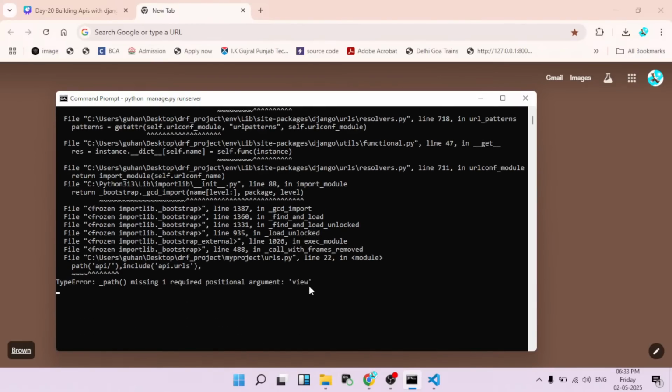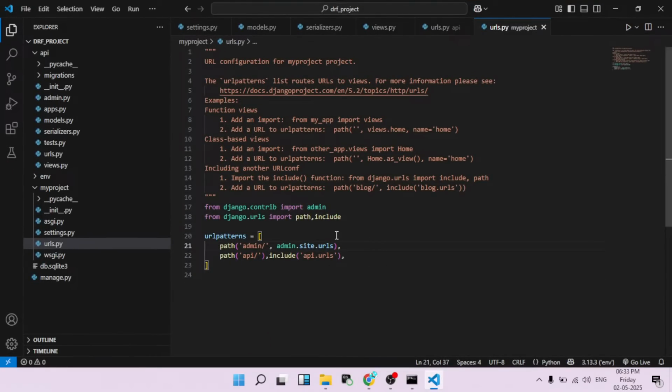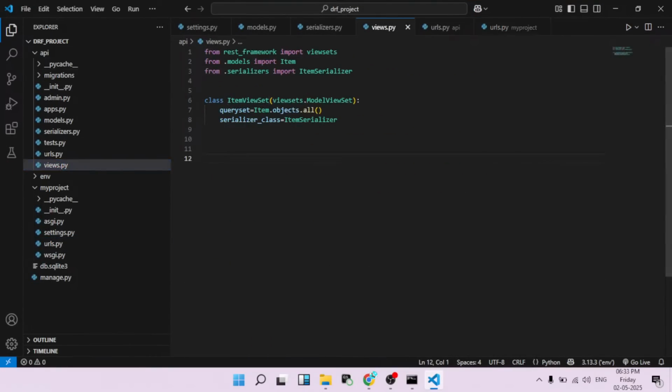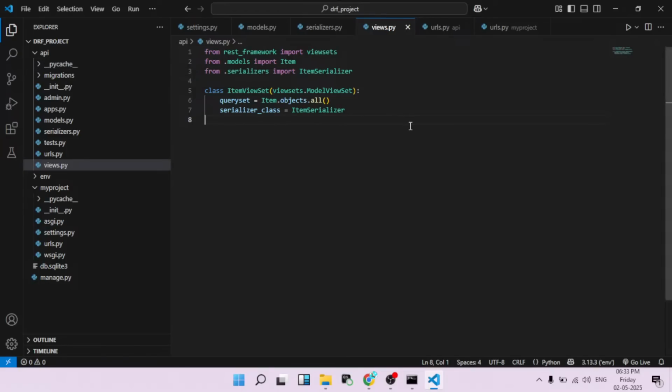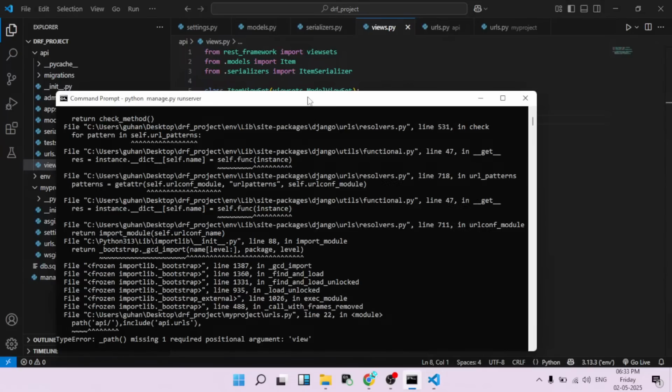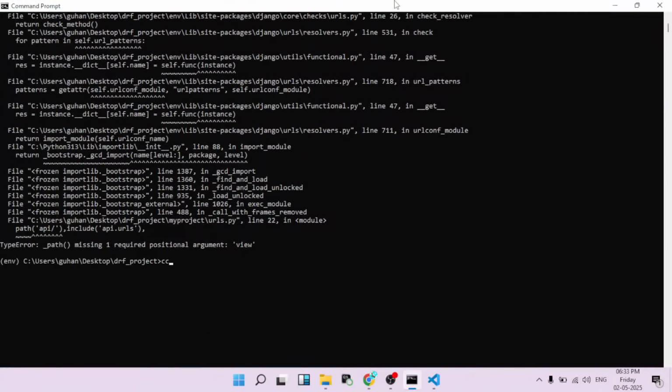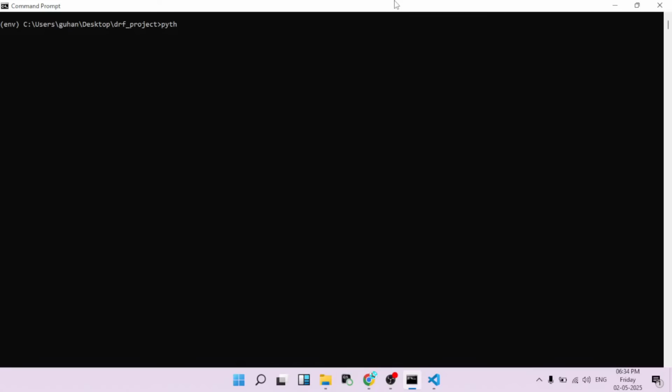It shows some error. What is it? It's in the view. Okay, going to the code in the view file. We're just visiting our view file. What is the mistake we made? Okay, I need to save it first. Now again I check. Now it's clear. Just type python manage.py runserver.